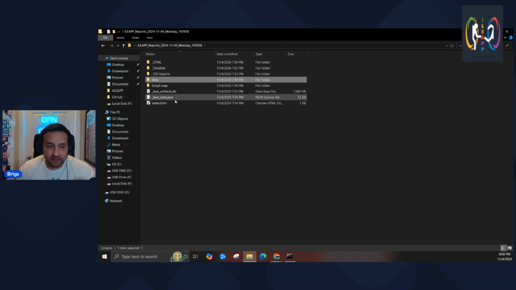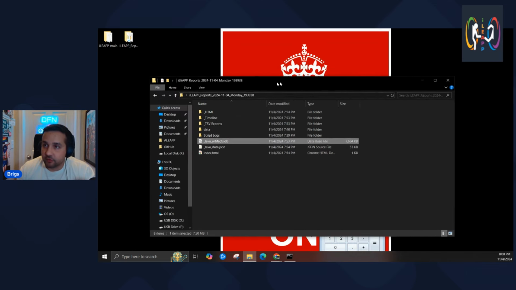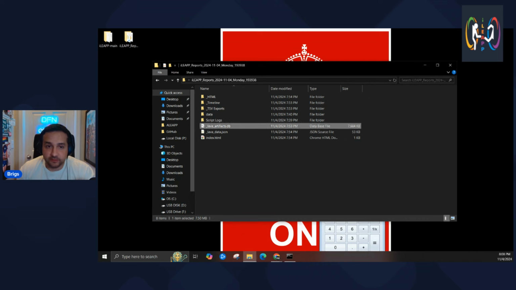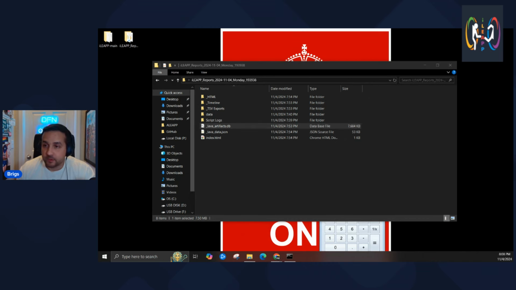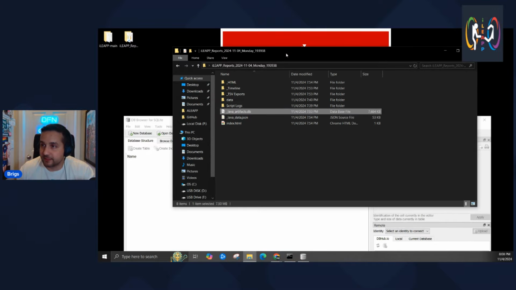Now here's the big thing, the big change: you'll see a SQLite database called Lava Artifacts and a JSON file called Lava Data. So I'm just going to show you that. And as a regular user, that's not going to really make any difference in your life, at least not yet. But for Lava, which is our new viewer that we're developing, that's important. So I'm going to open it to show you what's in it.